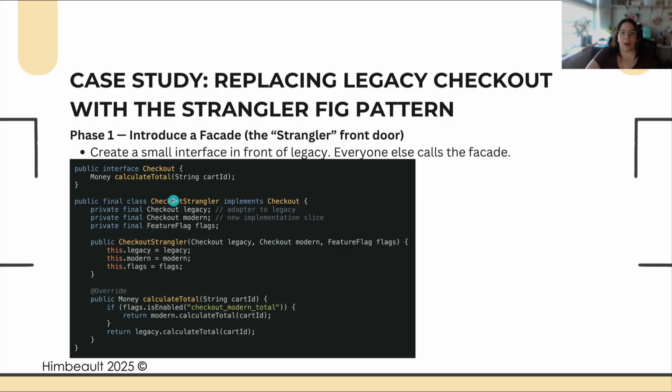We go and make our new class, our CheckoutStrangler class. This is going to be our facade, and it's going to implement Checkout right there. Now our private final checkout legacy is going to have our adapter to the legacy right here. We have our new implementation slice, and we can have our feature flags. So this is our strangler class right here. And everything gets passed in: our old checkout code, our modern code, and our feature flags.